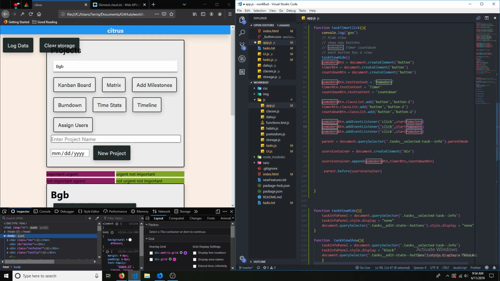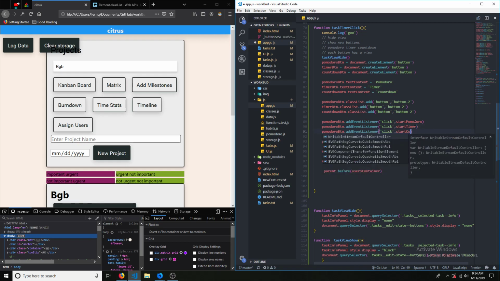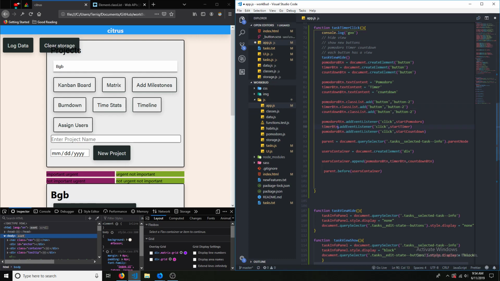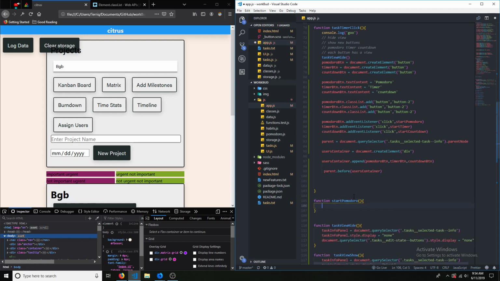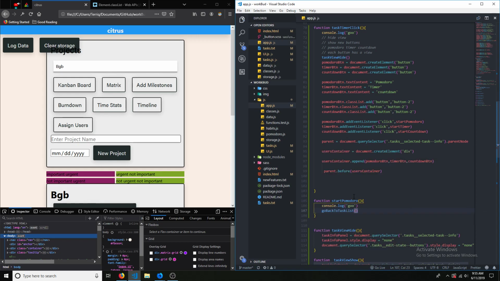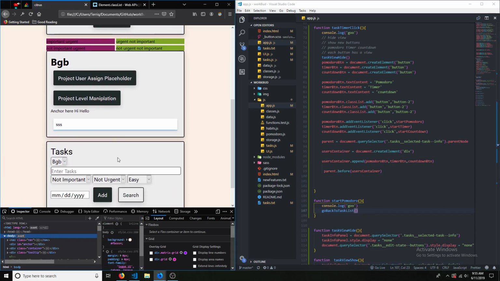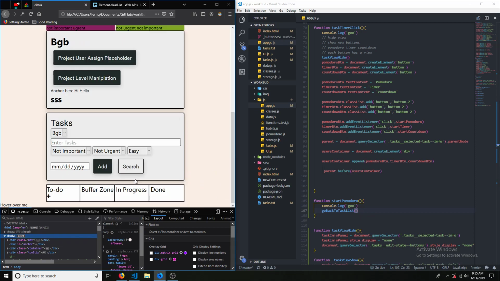So start timer and then start countdown. I really think it's a capital D. Okay, and then down here we can say function start pomodoro. This is gonna be a console.log. Console.log good. And then let's also see if we can do this, just so we know we can move through our UI.